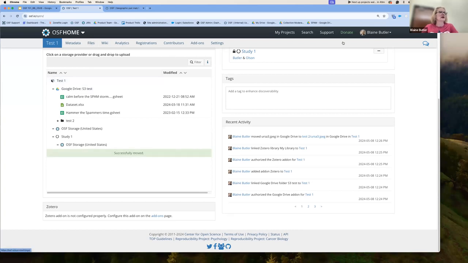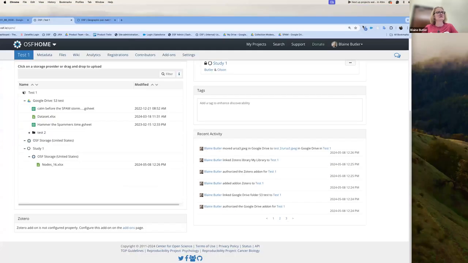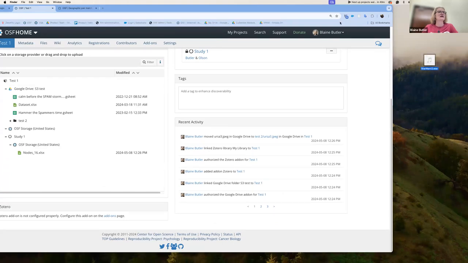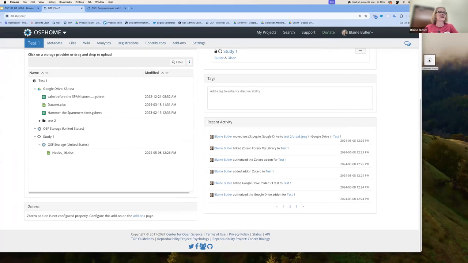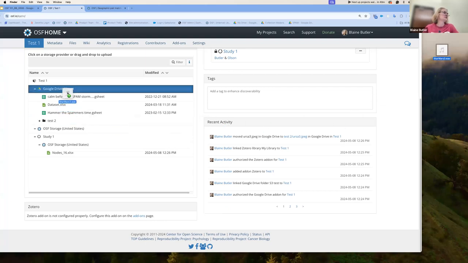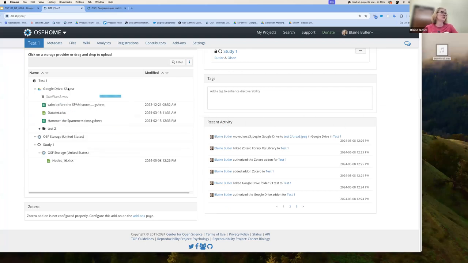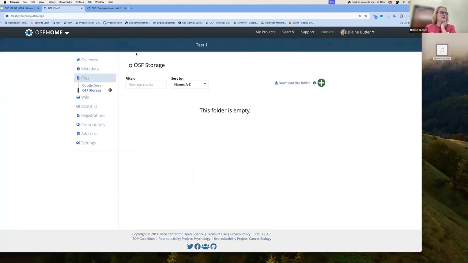I can also add files by dragging and dropping them. So I have a WAV file. We'll drag and drop, and this will now be added to my Google Drive. And then I can also add it to the OSF storage. And for files, there's also the ability to add metadata to files.